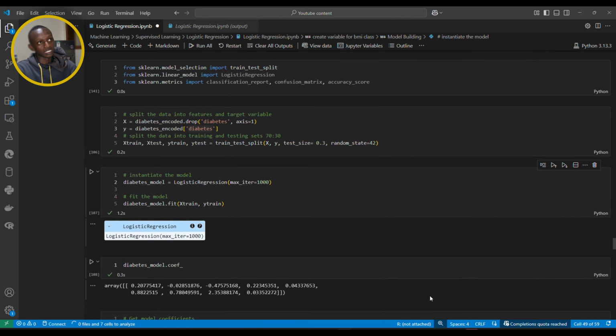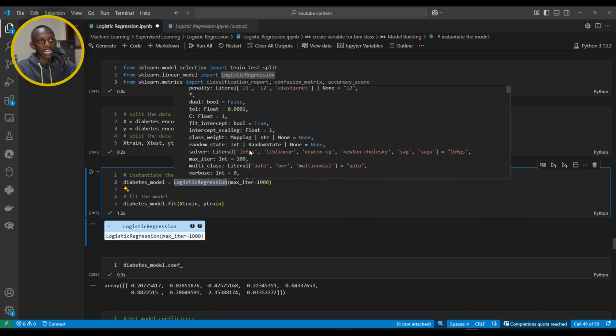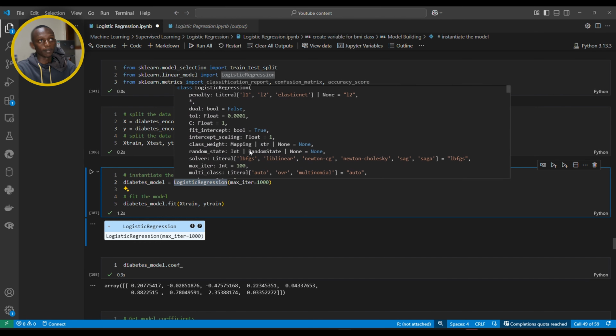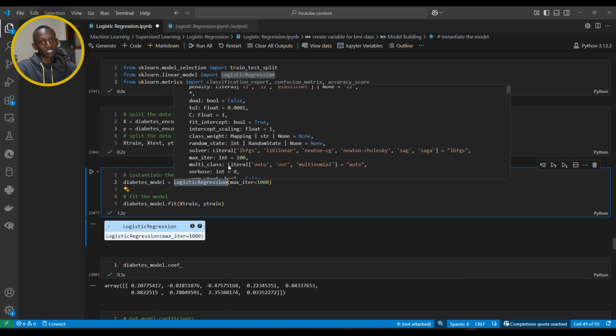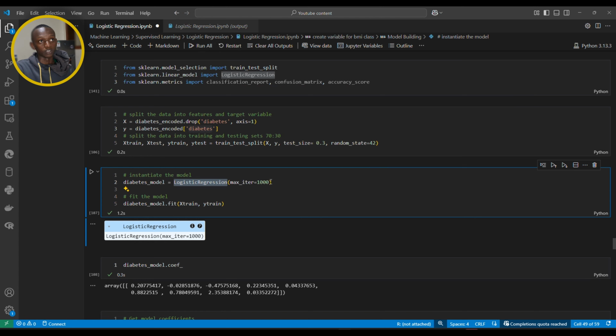The next step now, it's just to instantiate the model. So we call our model diabetes model, then we call logistic regression. Then it takes in a couple of arguments, like the random state and of course the solver, which is very important when you want to optimize your model. By default, the LBFGS is used, but you can also use any, depending on how you understand your data. The most important thing is to choose the max iteration. I went with 1,000, but you can choose 100, which is the default, or any number.